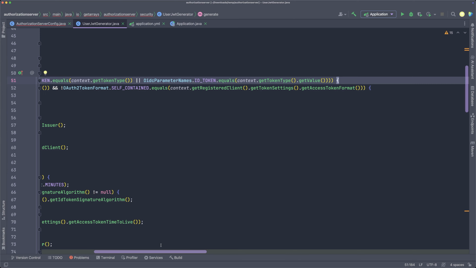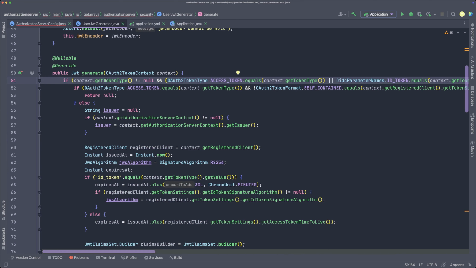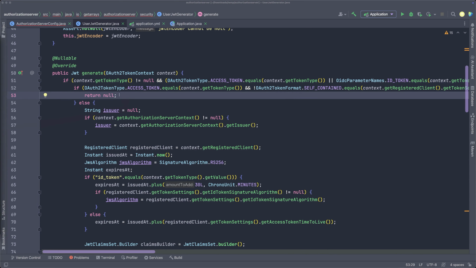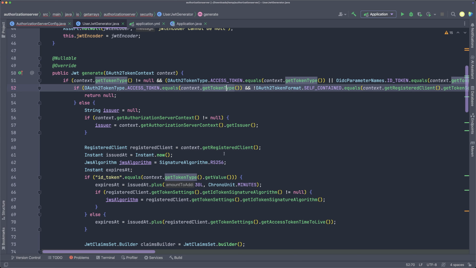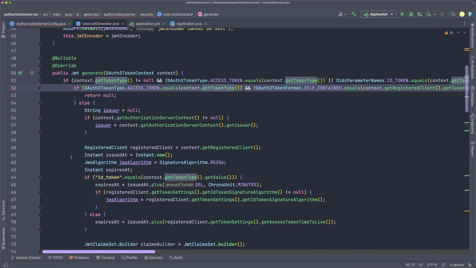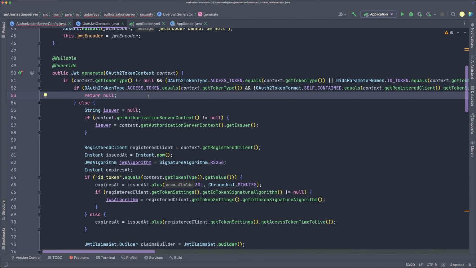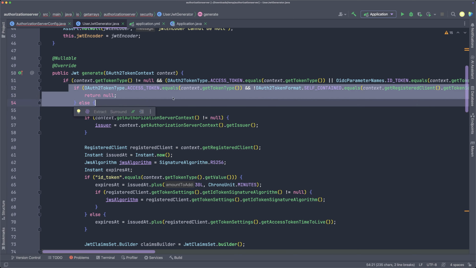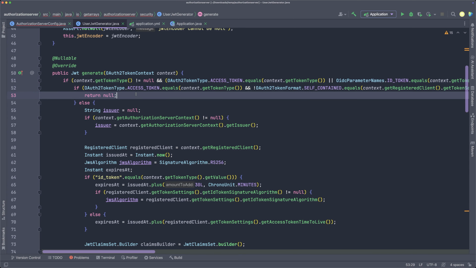Okay, so if this condition is true, this is just checking to make sure that the token type is correct. And it also has another condition here. So if the access token is the token type and checking to see if it's self-contained, then it's also going to return null. Okay, so it's not going to do anything. You can break this into two conditions if you like. Compounding the two conditions works just fine.